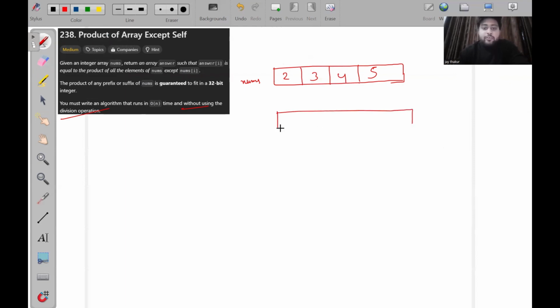So now the second approach to solve the question. At this place in this answer array, what we have to store? We have to store the product of all the elements in this nums array except this particular index. So here we will store 5 into 4 into 3 and so on. Now what we can do is we will traverse through this array. Initially we will take 2 pointers, the pointers are i and j.